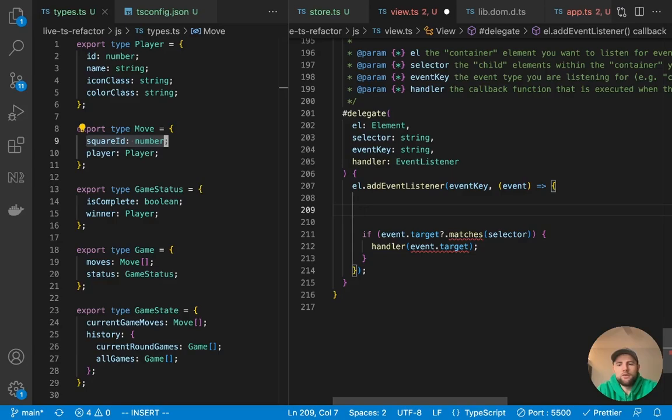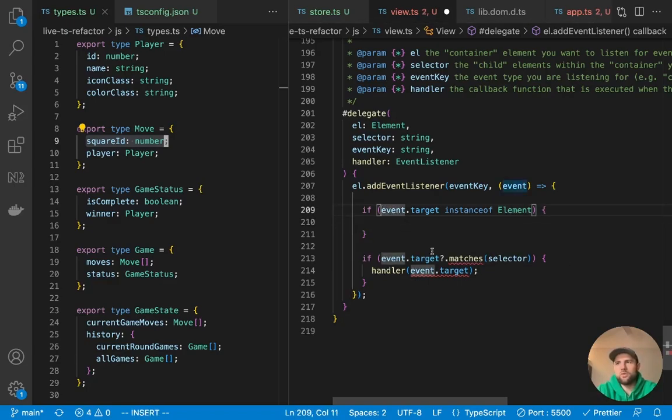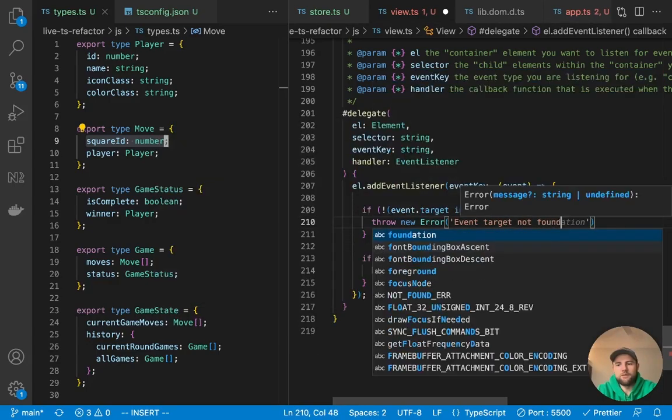So the first thing that I want to do, let's get rid of this question mark. Or no, we'll leave it there for now. And we'll say if the event.target is an instance of element. So this is a way that we can check if the target is an element. So if that's an instance of the element, and we actually want to negate this, so if it's not an instance of an element, then we want to throw a new error. And we say event target not found.